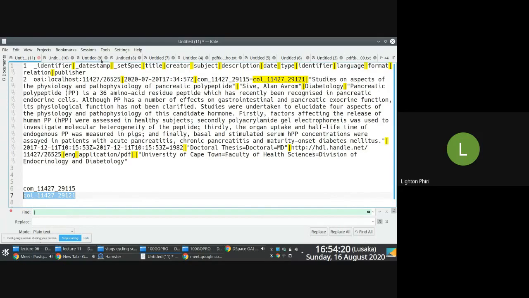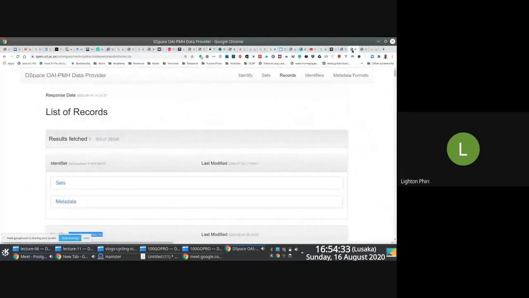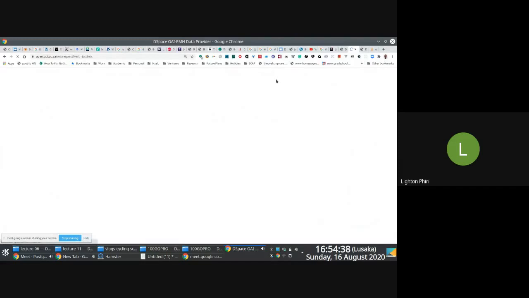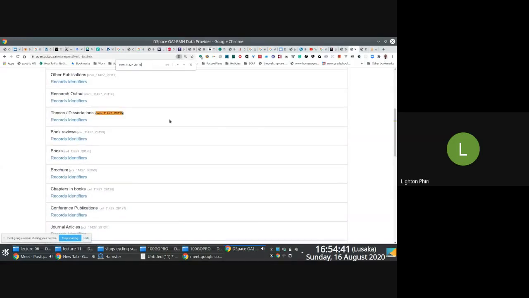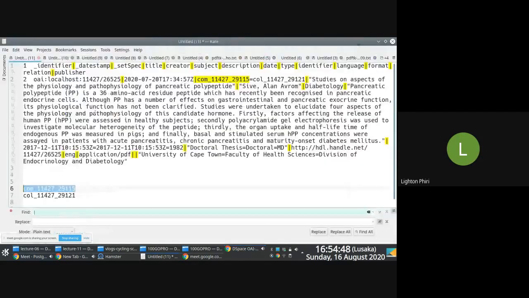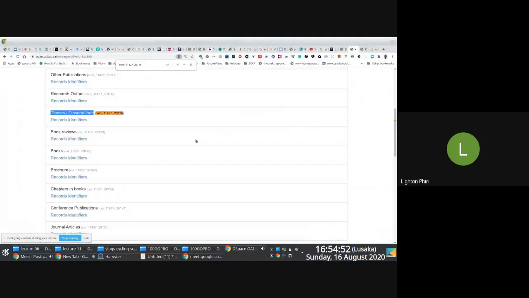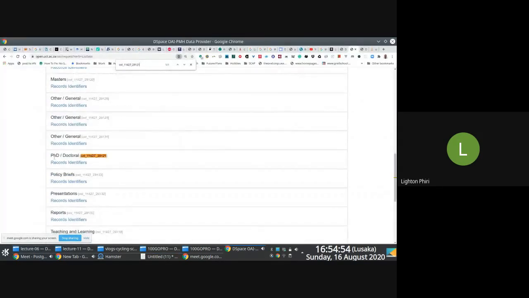And we can confirm this by going to the UCT repository and checking which structures are associated with these two things here. And it's simple, right? All we have to do, I mean, you can whip together a script if you want to, but the easiest thing to do is you just call the list sets verb, and then you just search for what you're looking for. So you see that the record we just pulled is in the thesis and dissertation community, right? But which particular field is it associated with? You can search again. It's PhD and doctoral. Okay.